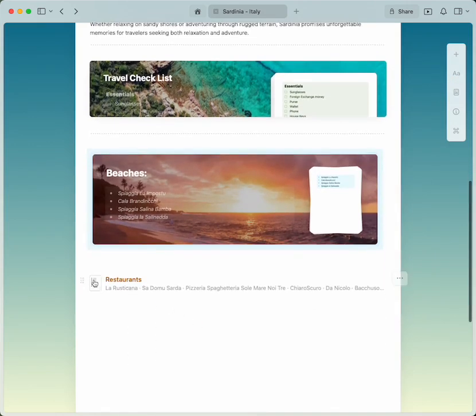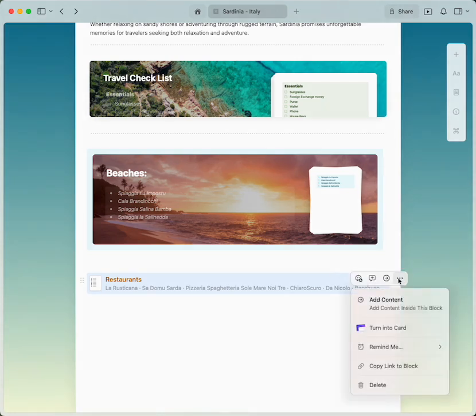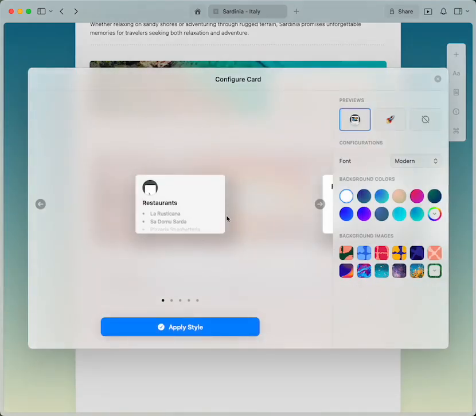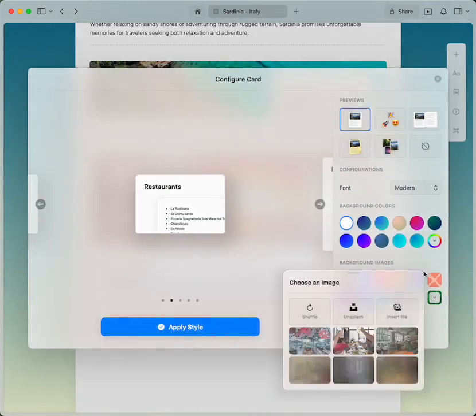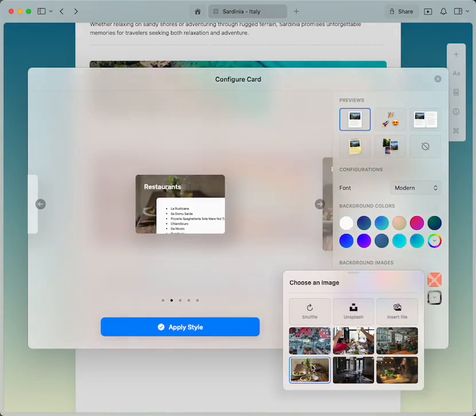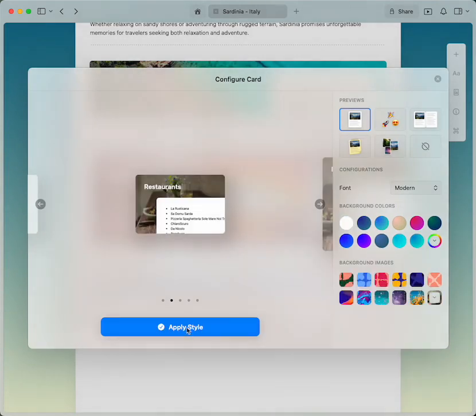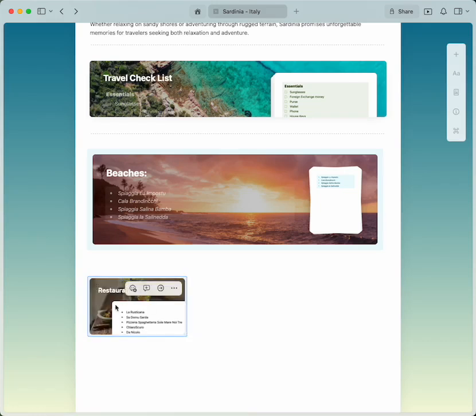And now let's do the same thing here. I'm gonna navigate to the right three dots and turn into a card. And let's pick a smaller one. And then we're just going to pick something simple. There's some suggested images here that you can pick from. Perfect, apply style. There we go.